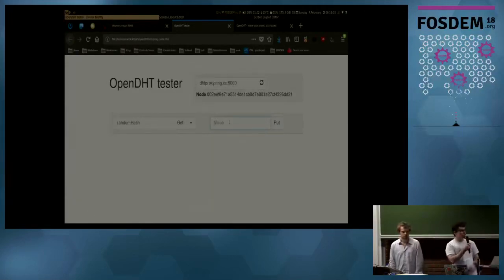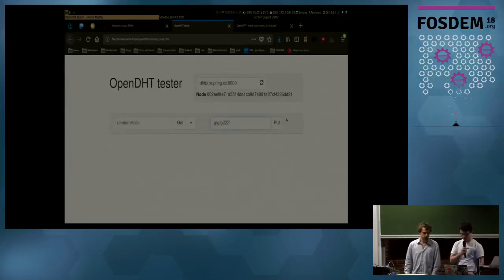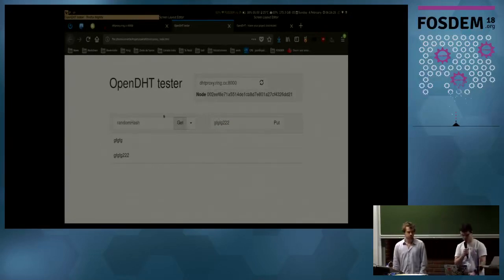So I will use the proxy to put some value on a random hash. It takes some time. And after that, I can get values from the DHT. So this is retrieving from the proxy. And we also have the listen ability. So if I put a value, we will have real-time streaming. So this is the demo.